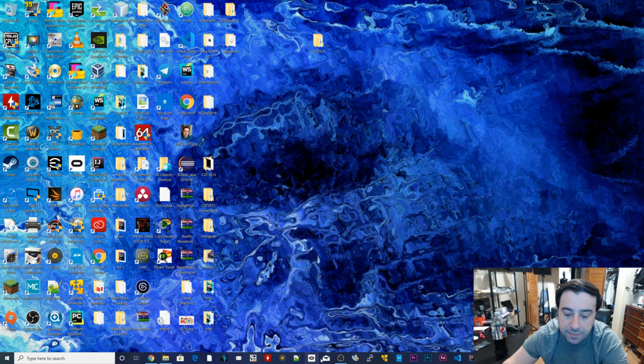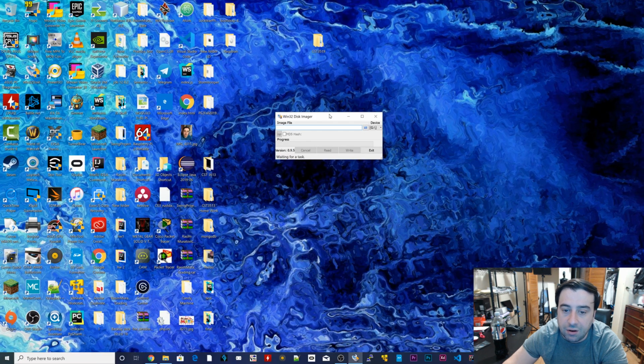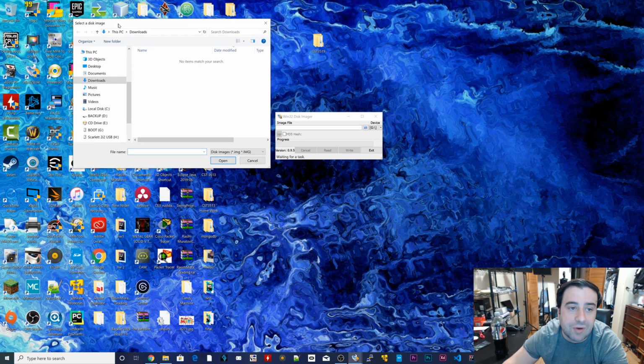Now we're gonna open up the software we just downloaded and installed. It's the Win32DiskImager software. Once you load it up, it's gonna look something like this. The first thing we're gonna need to do is make sure that your micro SD card is connected to your micro SD card reader. Then select the right device. Mine is G.